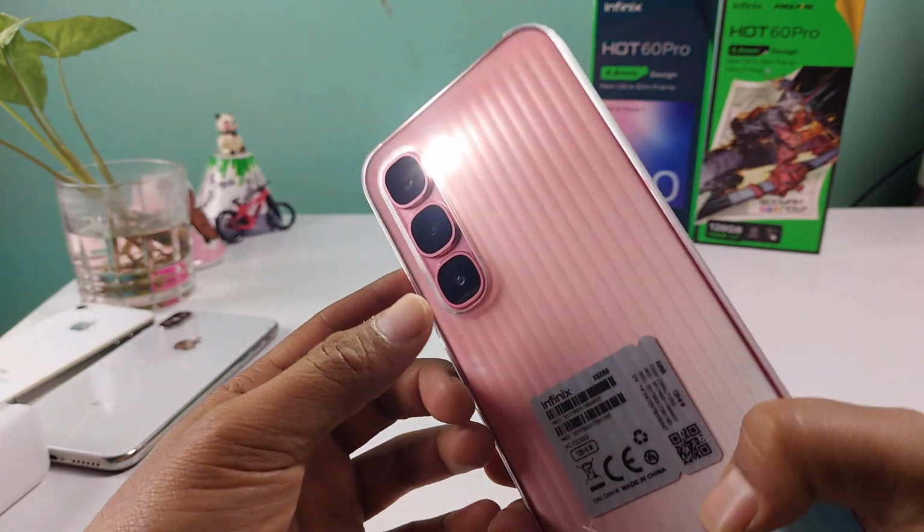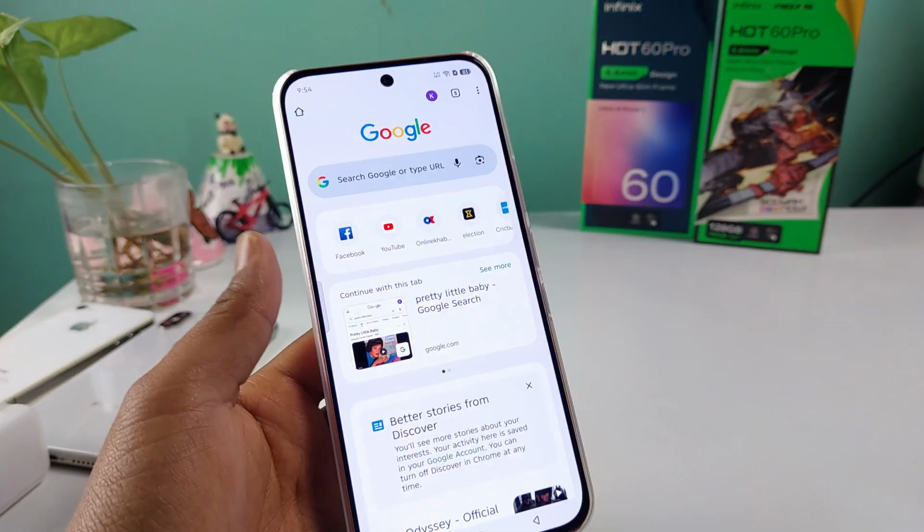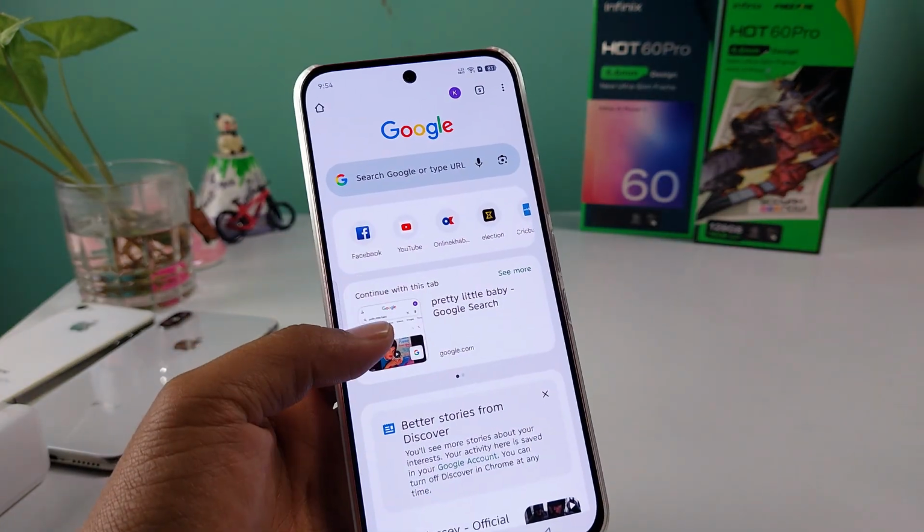As you guys can see, this is crazy. That's how you set up Quick Start on your Infinix Hot 60 Pro.